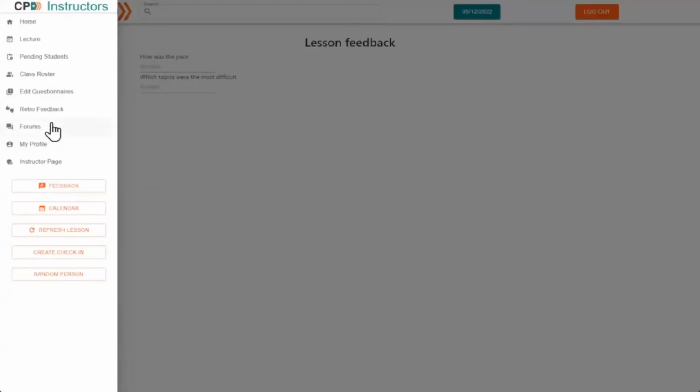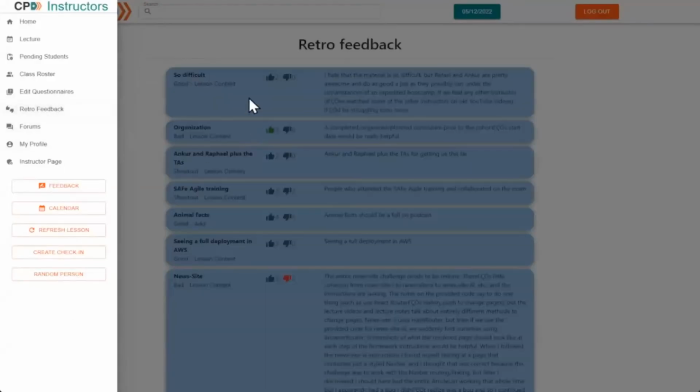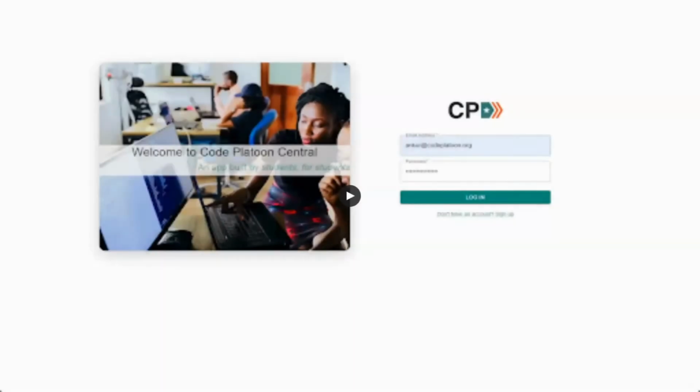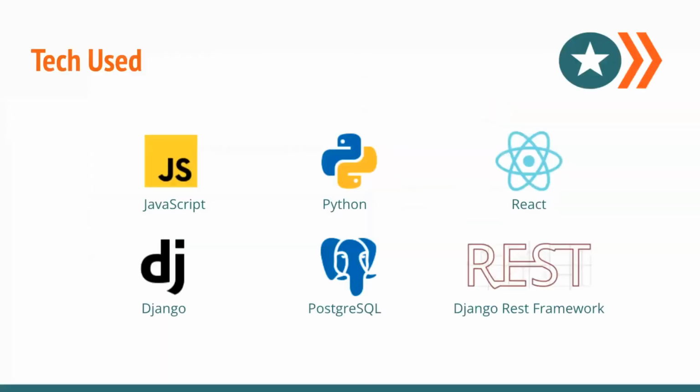Every week, we need to check in on the good and the bad based on the student feedback. So for our retro, I can see all the students' feedback, as well as how favorable or unfavorable their feedback was in the eyes of their peers. Of course, I can always vote as well just to keep things fair. And now I'll hand it over to Aidan to discuss our technology and challenges.